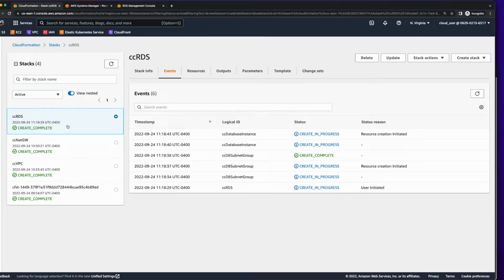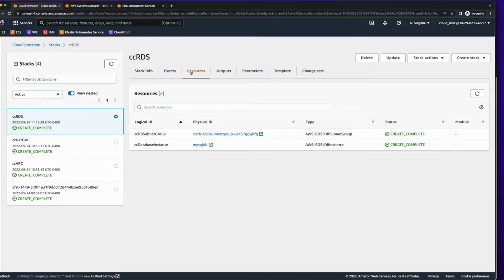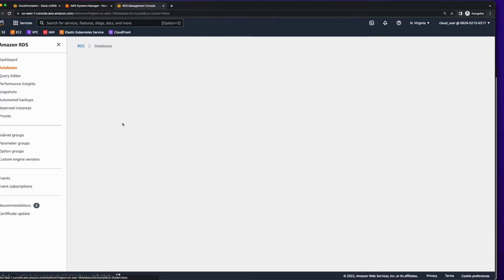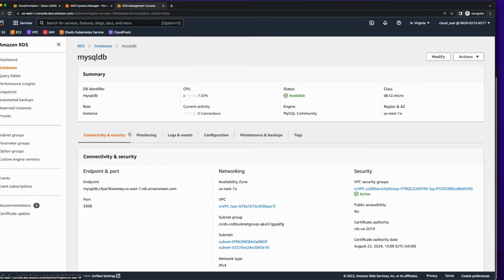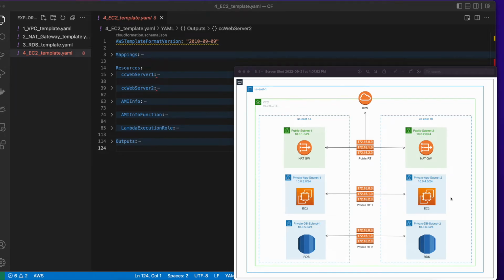Now our RDS stack is complete. If we jump over into resources, we see the subnet group and the database instance, and in the RDS management console, we see the MySQL database. So we're making really good progress on our infrastructure. We have our VPC, the NAT gateway, and the RDS databases. So let's move on and create the template for the EC2 instances.